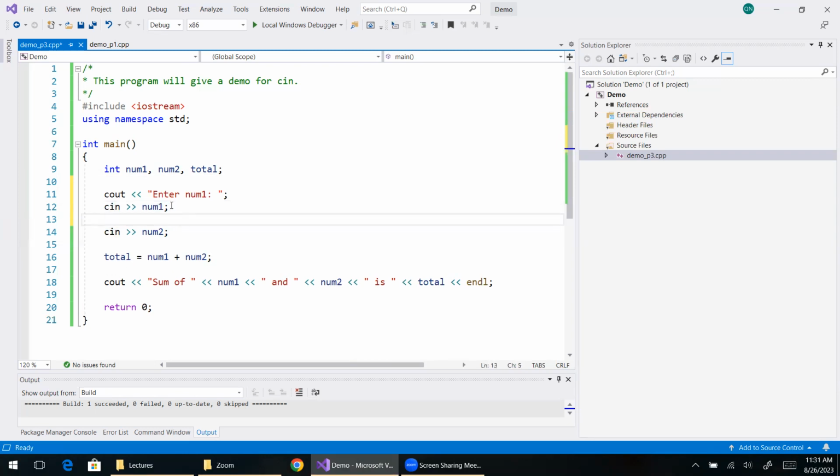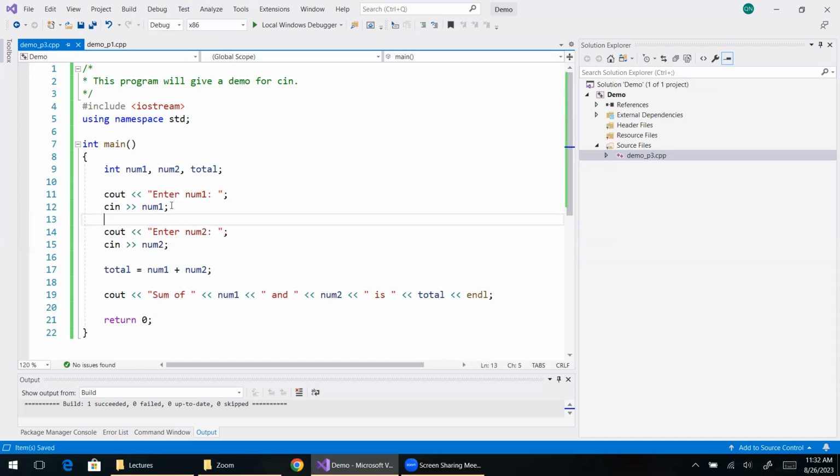Similarly, cout enter num2, right? And now, okay, so we have grouped them together. So this part will display enter num1 colon space, and then you will type the num1. And then once that is done, this will display enter num2 colon space, and then you'll type num2, and then you will get the result. Okay.